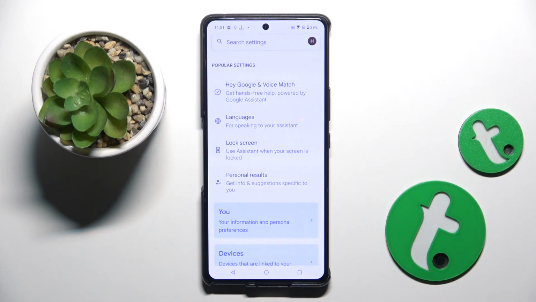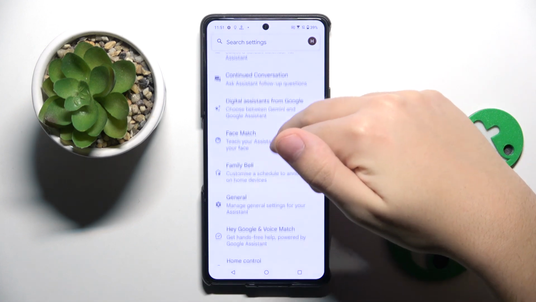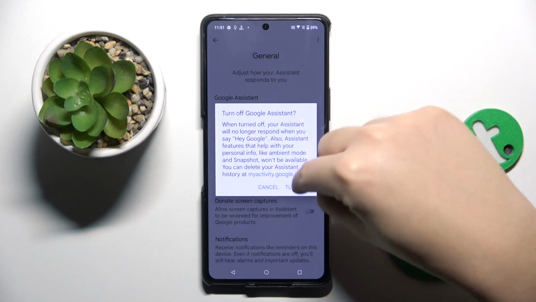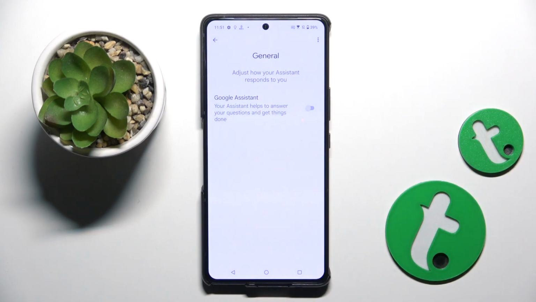Now here we have to scroll down and find this general option, and to disable Google Assistant all you have to do is just click this button and then click turn off, and that's it.